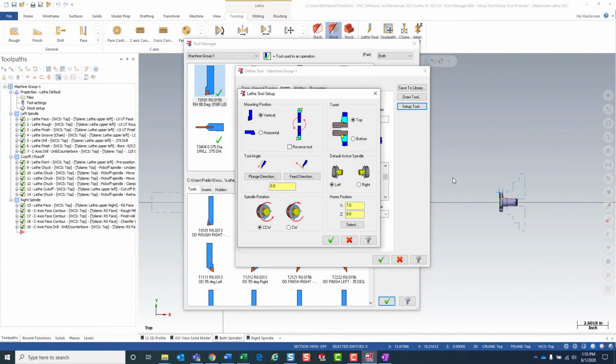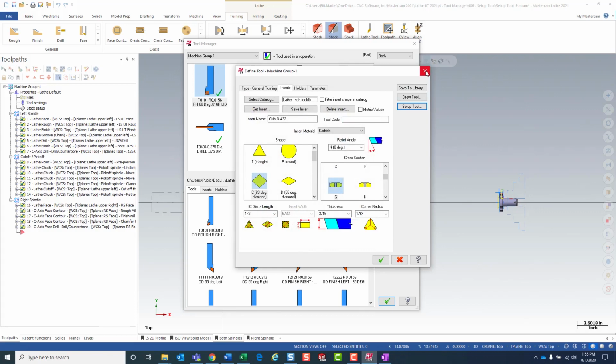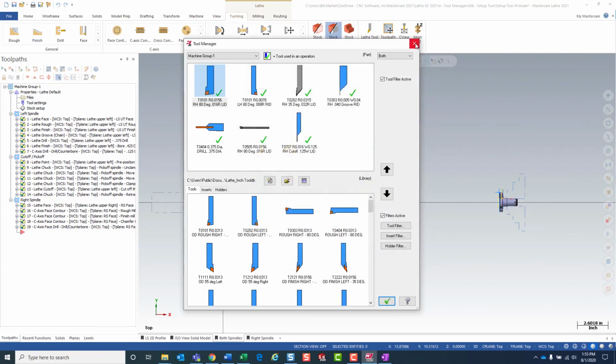In this lesson, we're going to look at how MasterCAM uses the Setup Tool feature to manage parametric tools. We will also look at the Draw Tool feature. I have the Lathe Tools Setup dialog open here. I'm going to close out of here to show you how I got here, and then we'll investigate it some more.